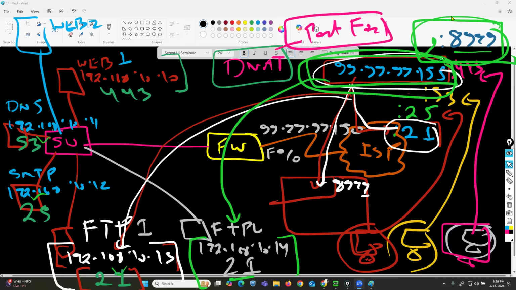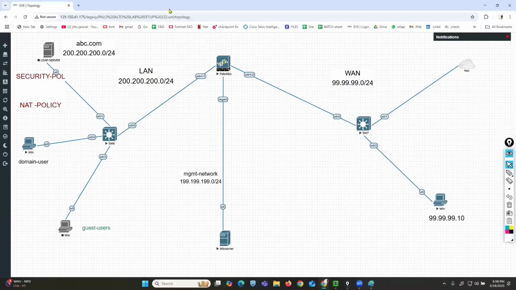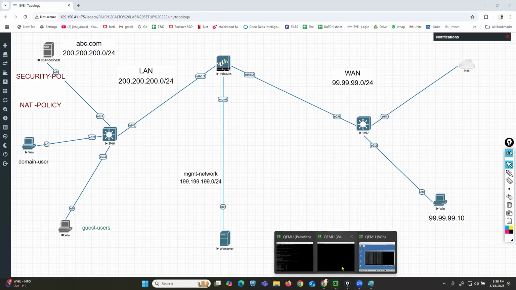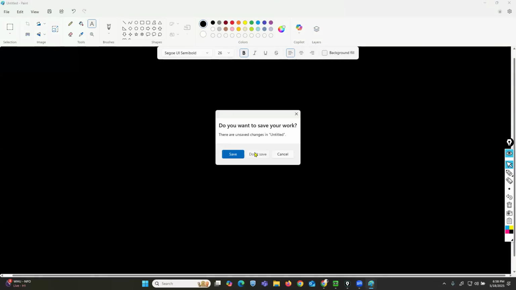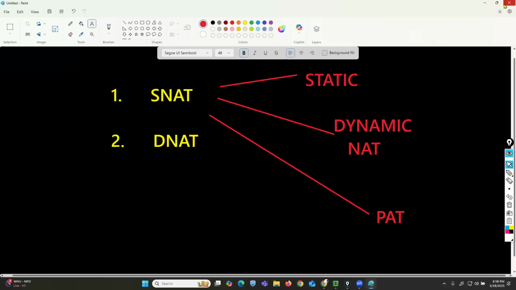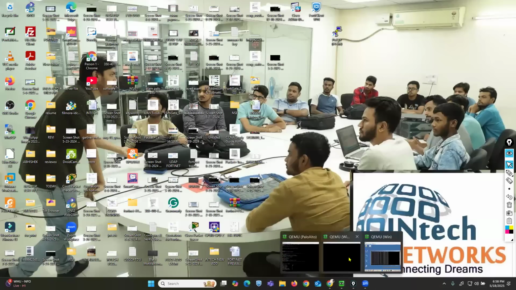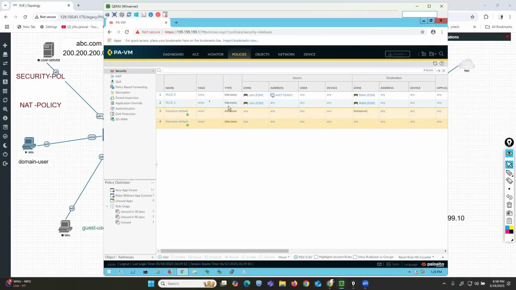Okay, good. Now let's talk about practical implementation, everyone. We are trying to configure NAT here into this design. Okay, let's go to our design. So here we have a NAT concept.